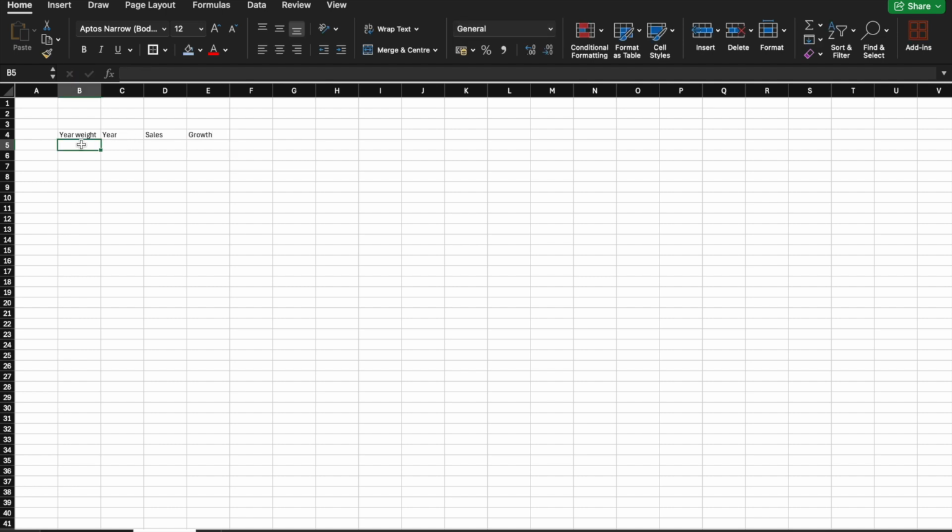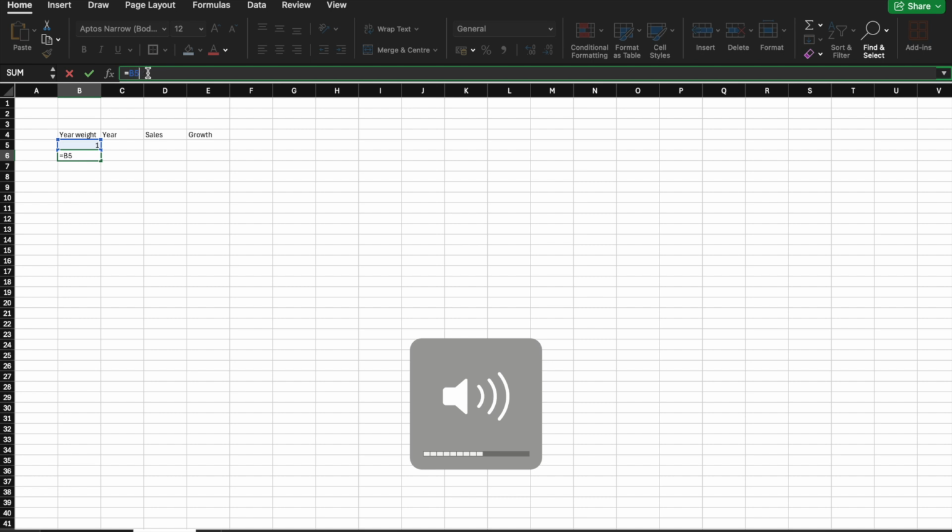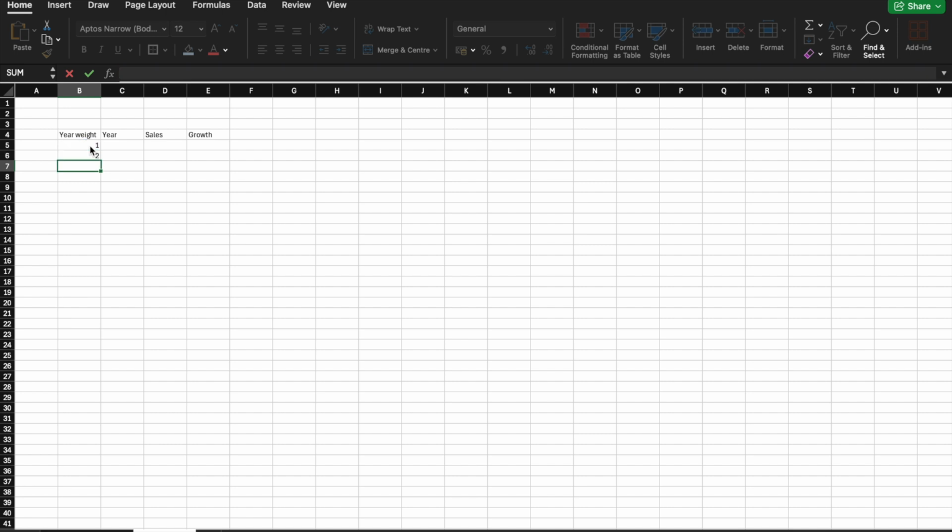So let's input the data first. Here we are going to put the weighted year first. We're going to simply add the year with +1, so it adds an additional weight to each year. Just put 1 plus the previous year and then drag it.